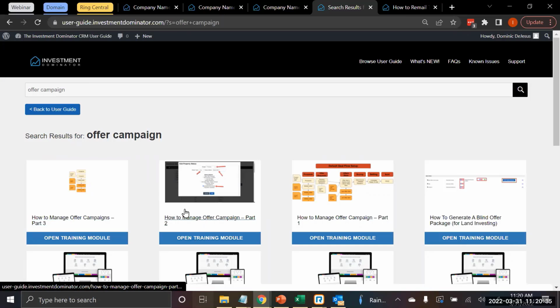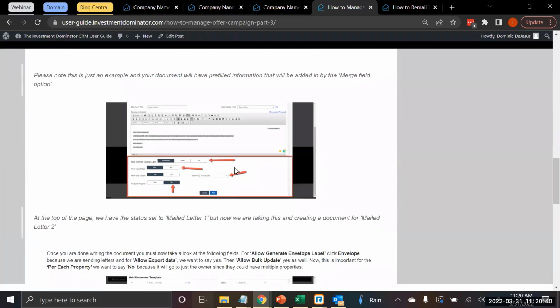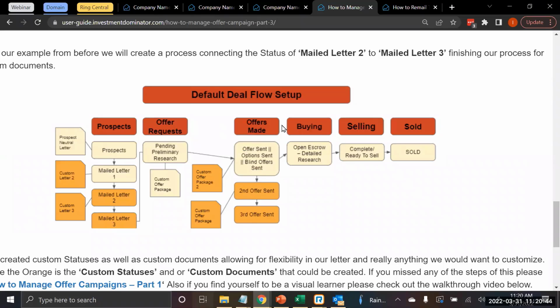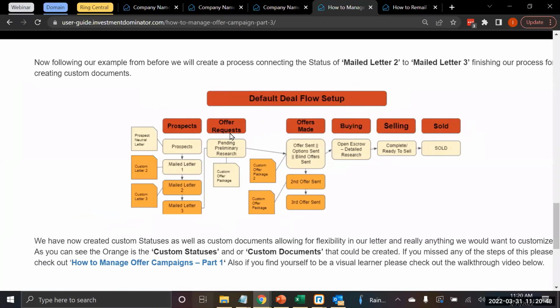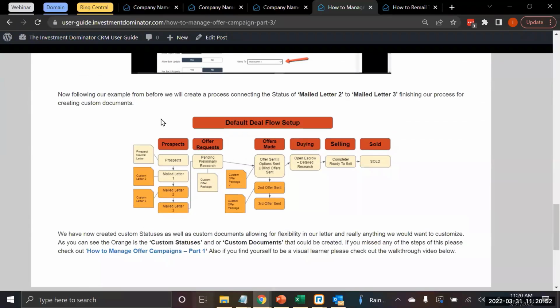Now, if we go over here to, I believe it was the third one, and we scroll down, okay. So there's a diagram here, and just keep in mind, if you type in that keyword, you'll be able to see all the information that pertains to really the offer campaign. Definitely recommend reading through all of this at least once.